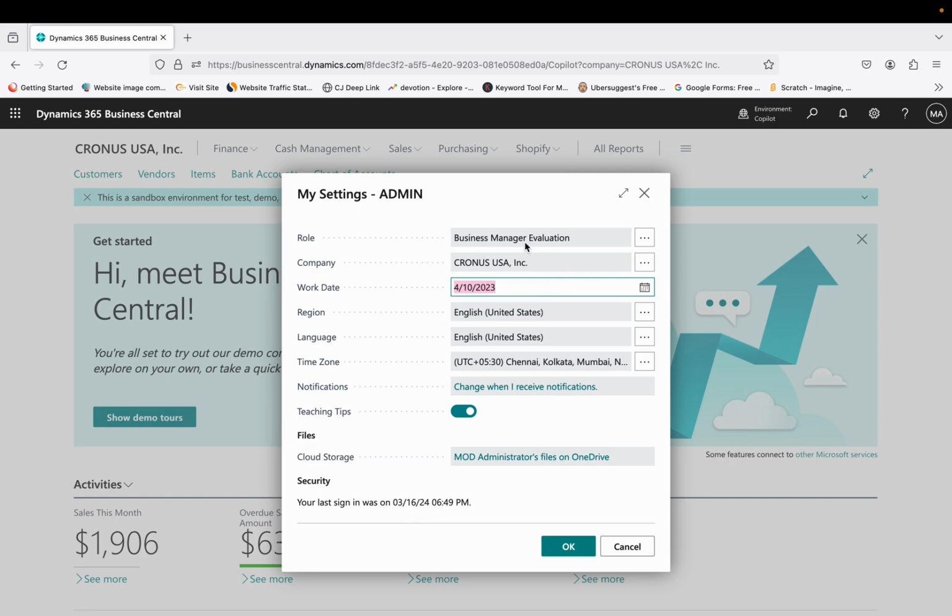In the backend, this is the User Settings table. The table is assigned to it and the values are placed in the database itself right now.